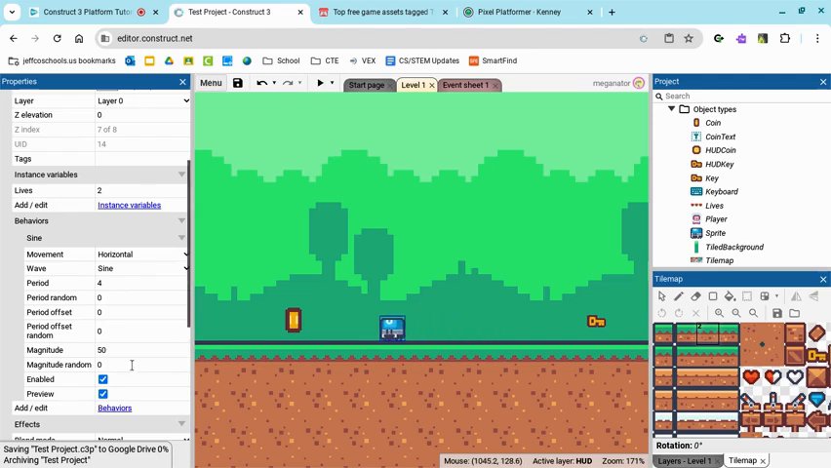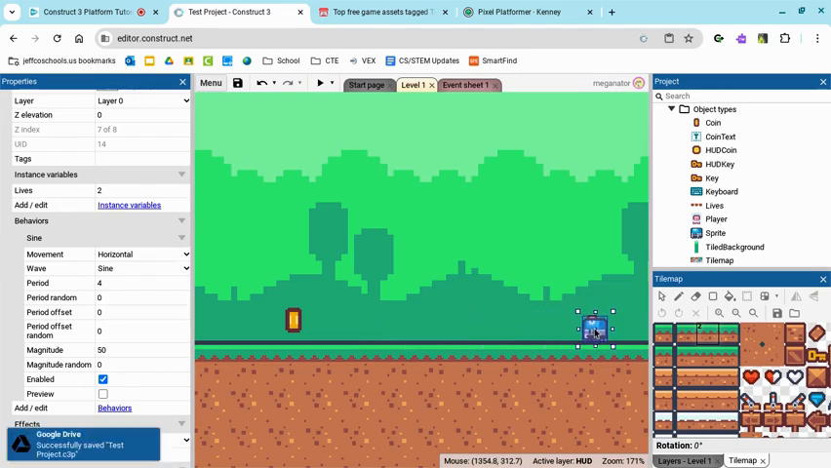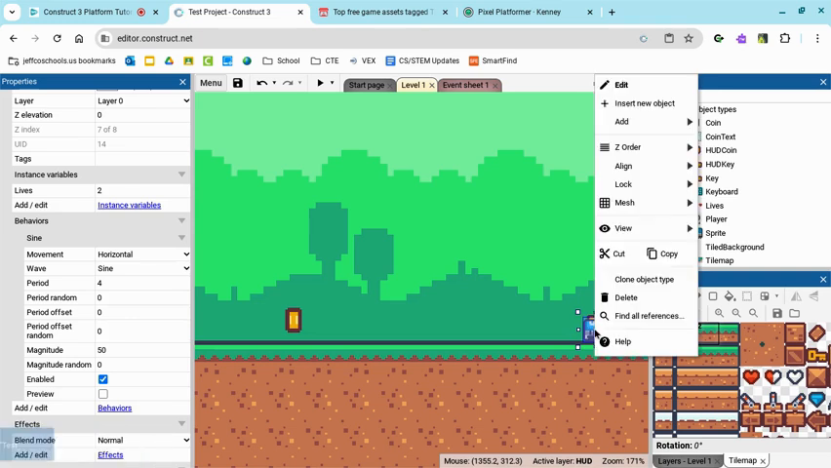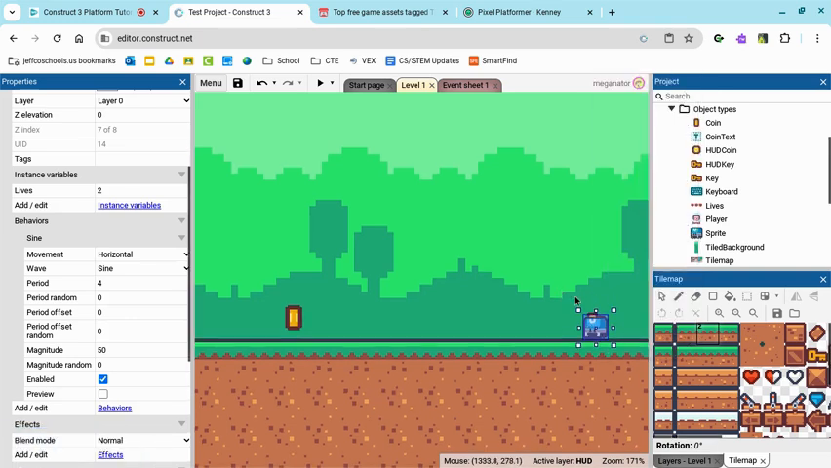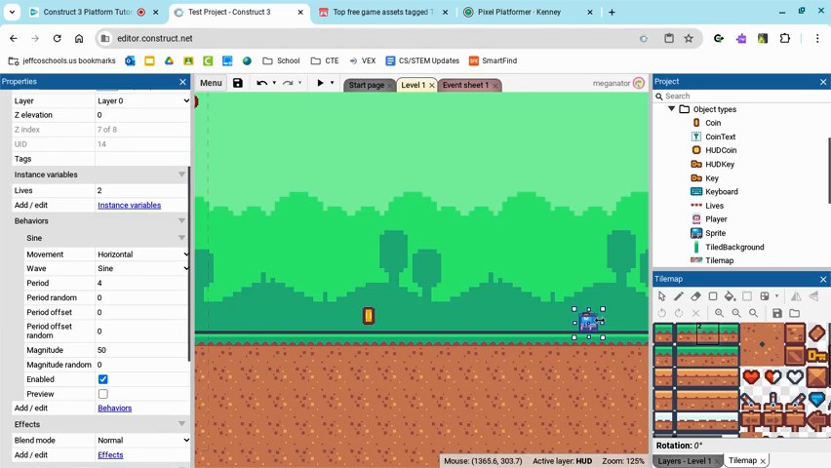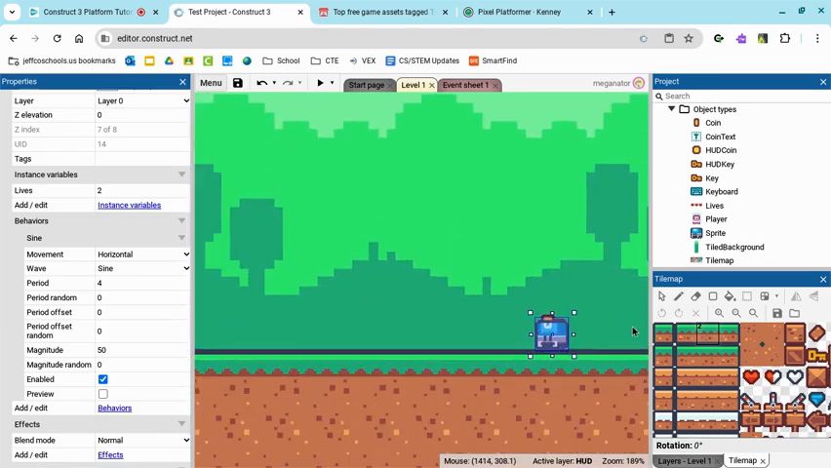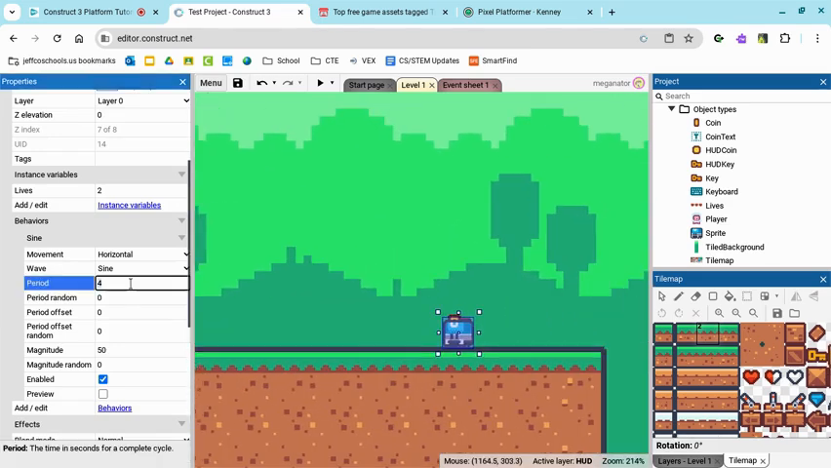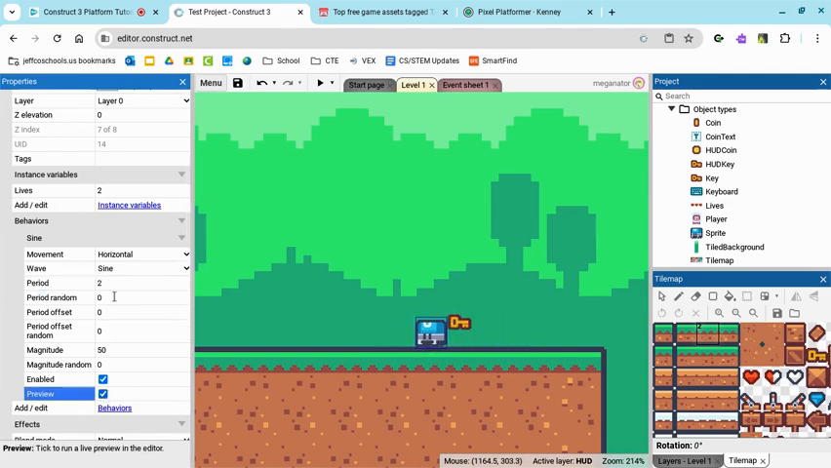So I want this little guy to be guarding my... I'm going to make this guy guard the coin, or guard the key. So I'm going to put it directly over the key, and then I want to set it up so that it goes pretty fast. I'm going to do 2 here, and I think 50 magnitude is still going to be good. Let's try 1 here. Just see how that is.